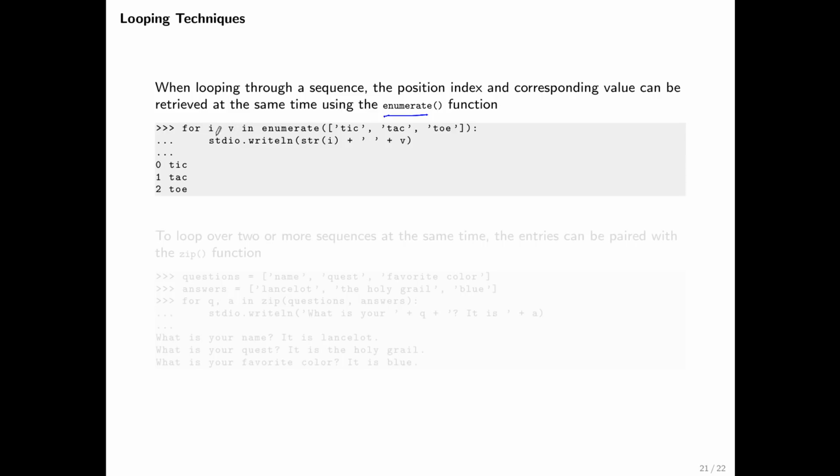So we say for i, v in enumerate, and we give the list as an argument to enumerate, right? And the list simply has 3 strings, tick, tack, and toe. And then in each iteration, what we do is we print the index concatenated with the value. Right? So how does this work? In the first iteration, i is the index of the first element, which is 0. The value is tick, so we end up printing 0, tick.